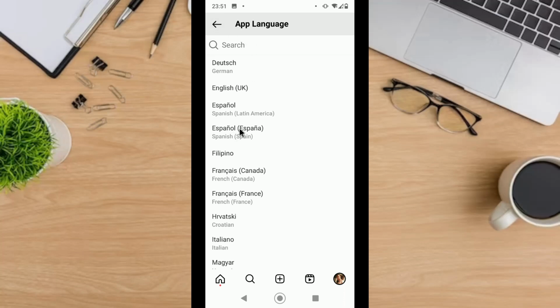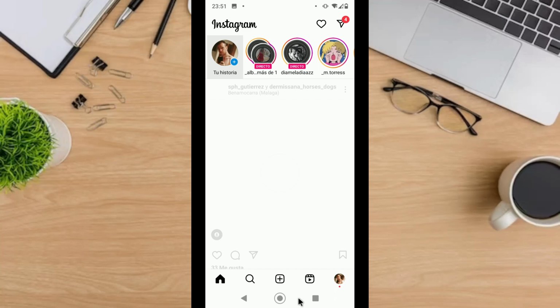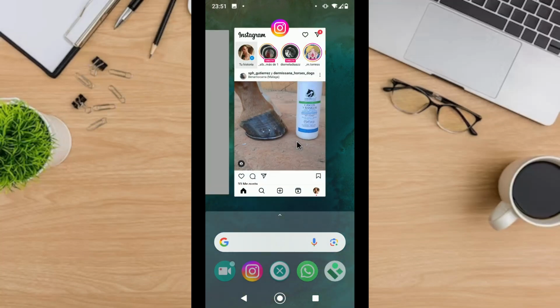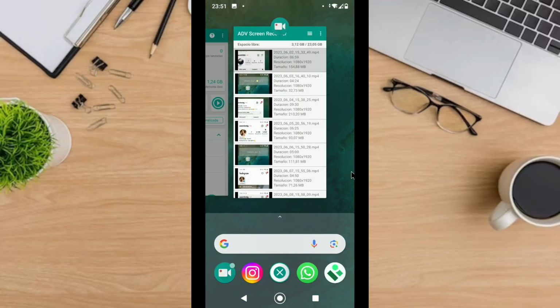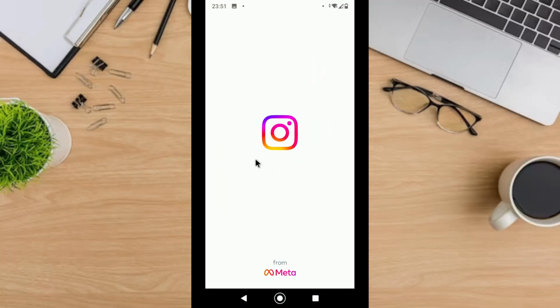It is important to close the application and reopen it after choosing a language so that all the text of the application changes to the new language chosen.